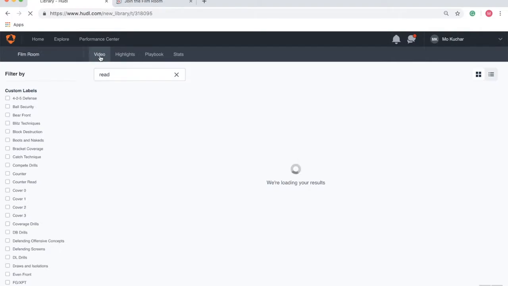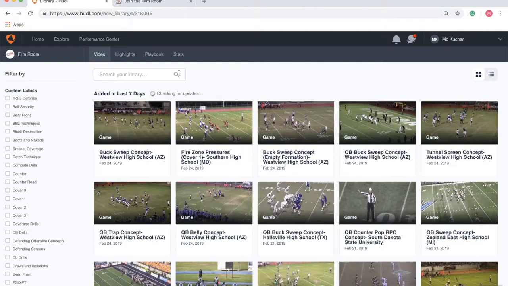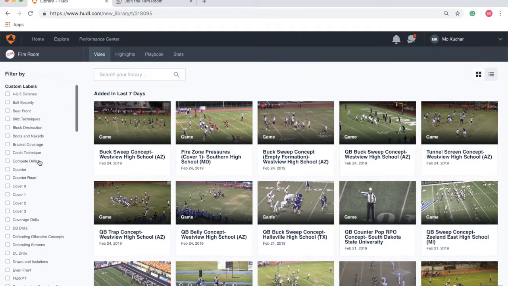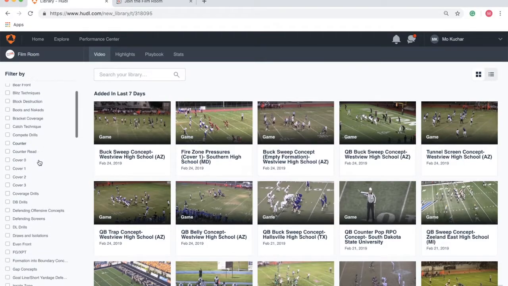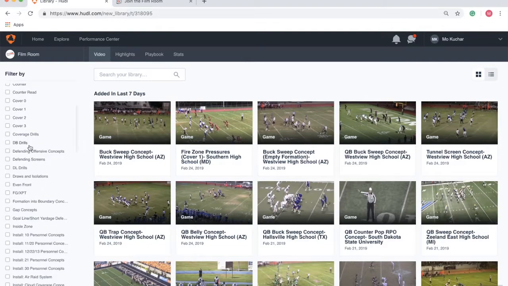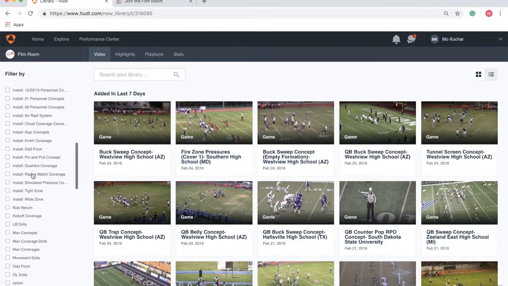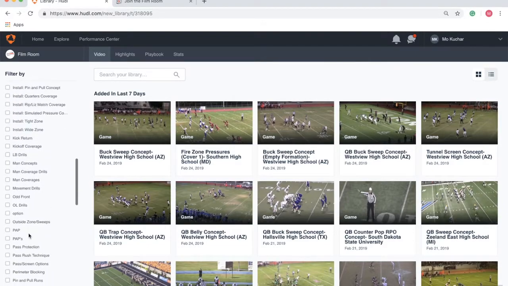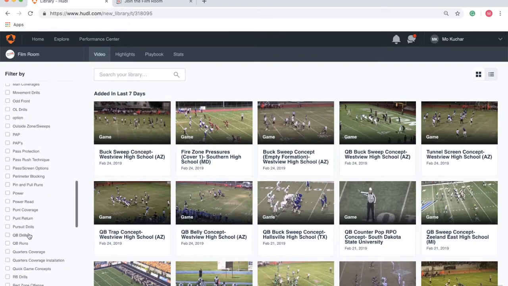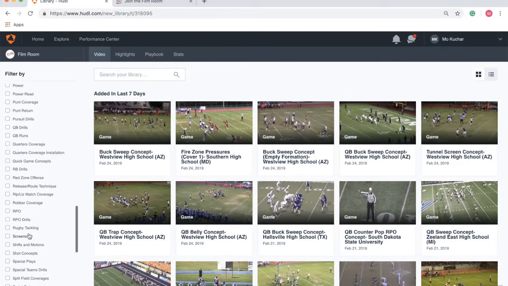When you come up here and you click on video, some of the things that I want to introduce you to is just the breadth of film in the film room itself. Over here you have all these custom labels, from ball security to bracket coverage to defensive back drills to man concepts to movement drills. There's 100 tags right now in the film room. And what you're going to see that's different from your normal Hudl account is that this is streaming video in which you're able to edit.